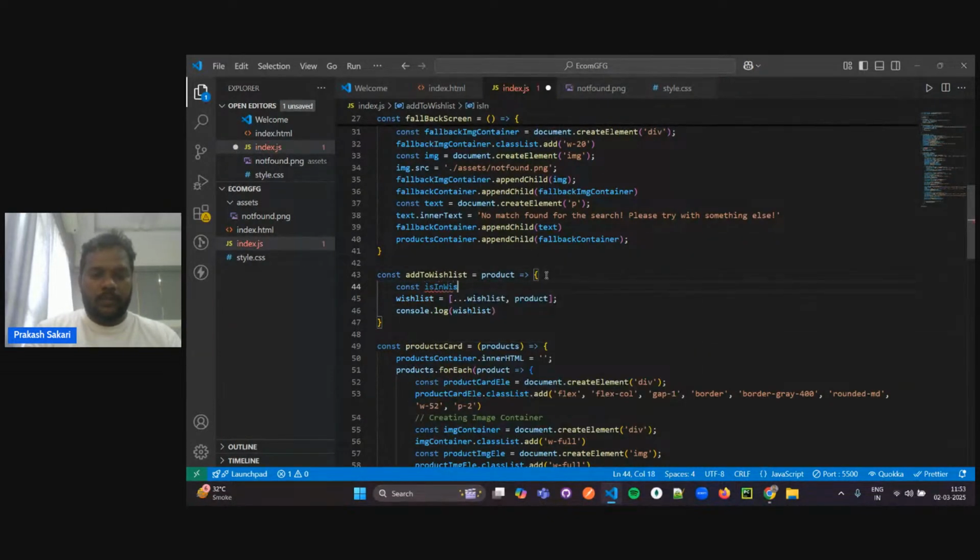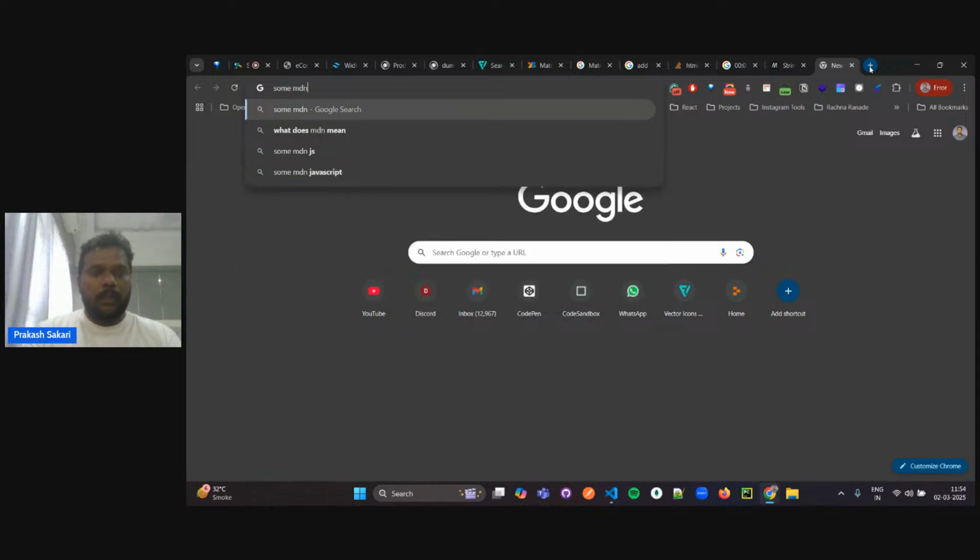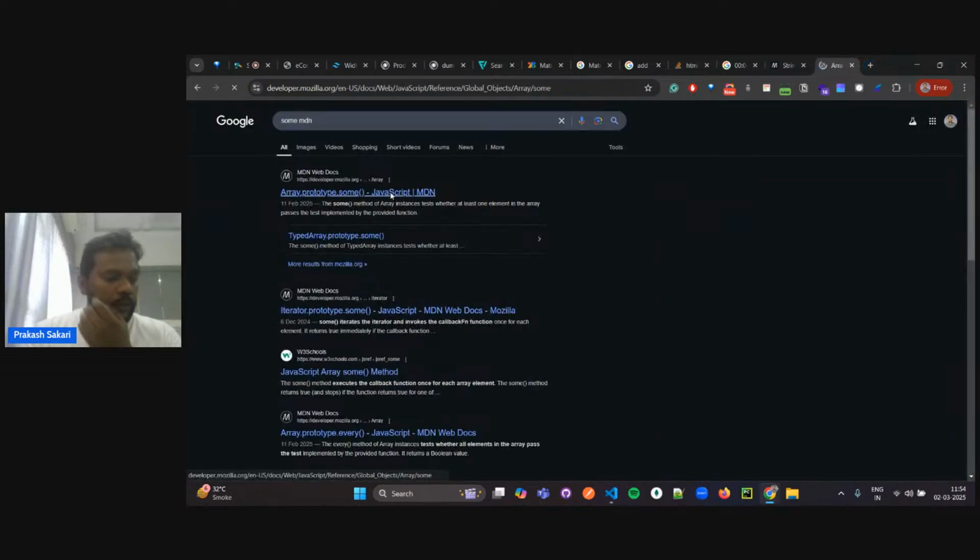isInWishlist. Is the item already in the wishlist? How do I check if the item is in the wishlist? I can use the some method of an array. So I can just write wishlist.some. If you just read about some on MDN, what does it say about some?